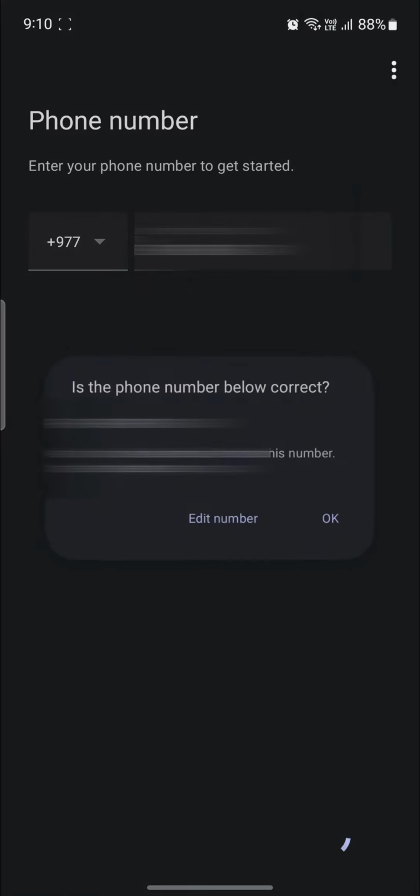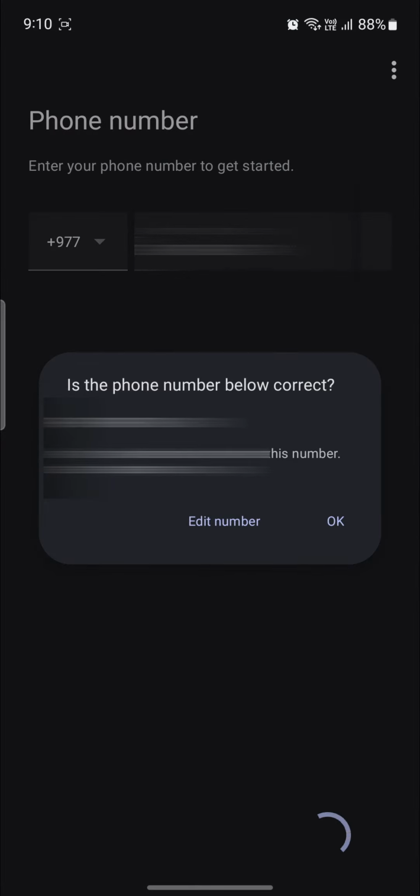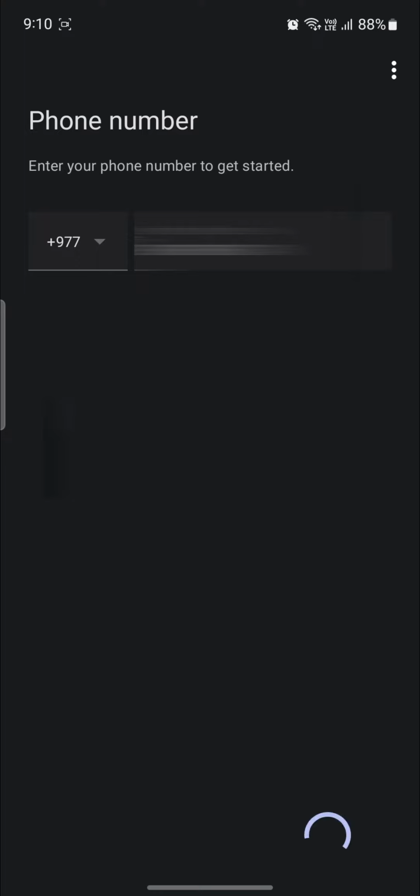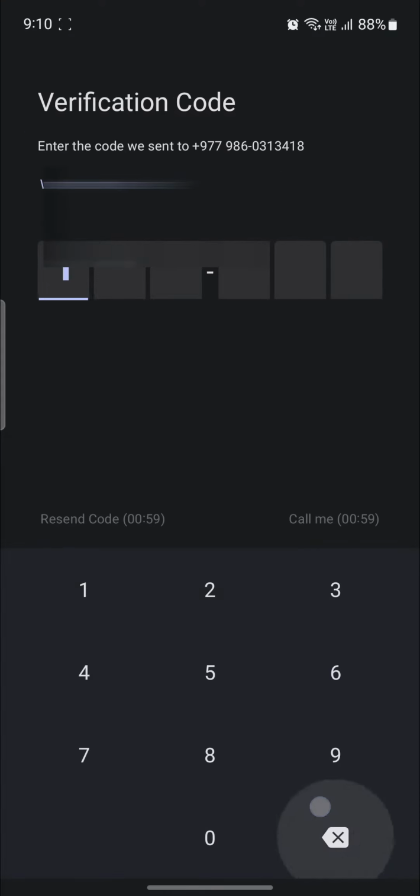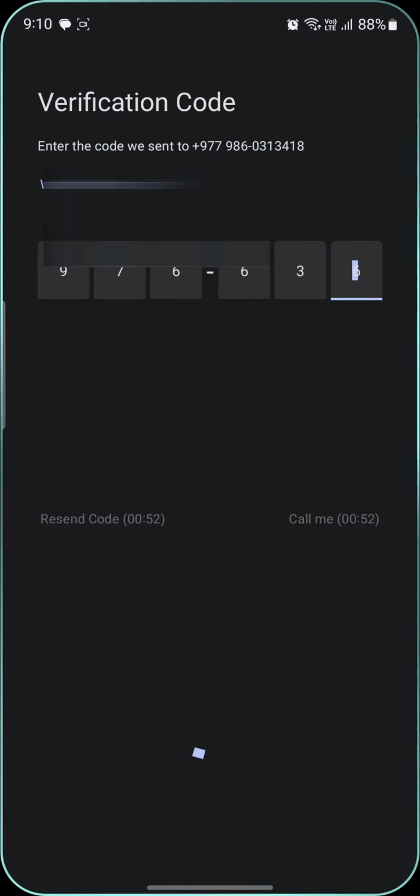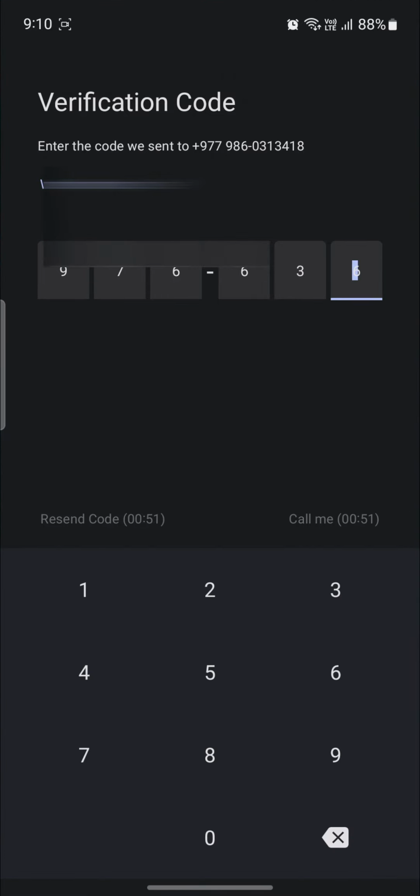After you click on continue, it will take some time and you can see the verification code will be sent. So go ahead and click on OK. So wait for a while and a verification code will be coming to your phone number soon. This process might take some time and you can see that it automatically detects the verification code. Go ahead and click done.